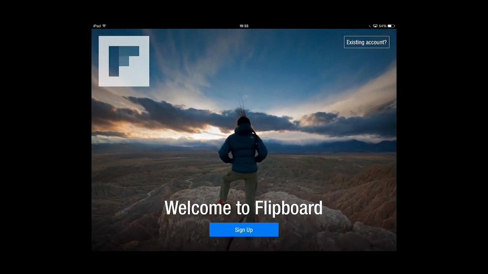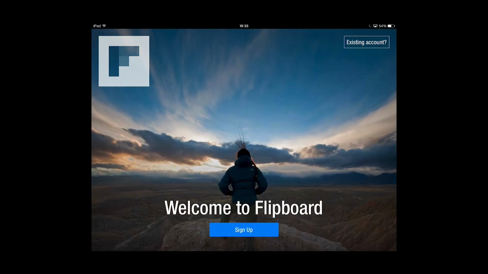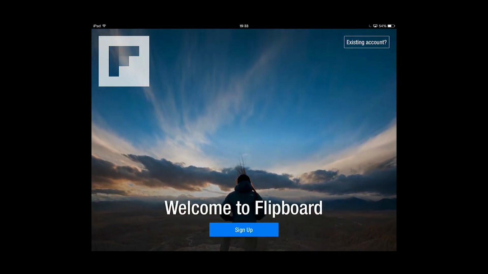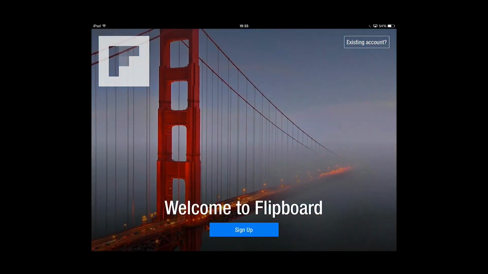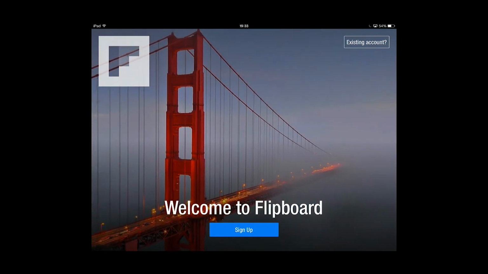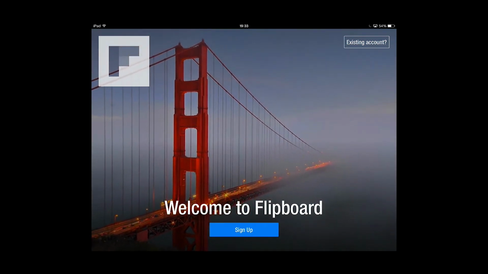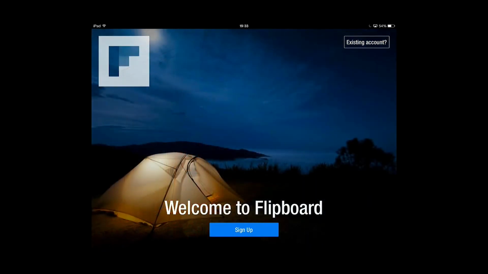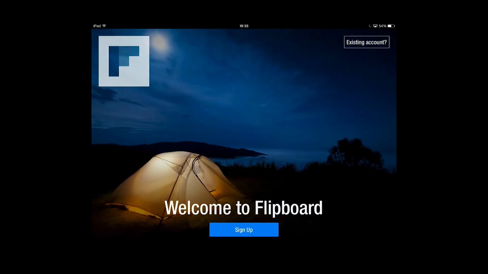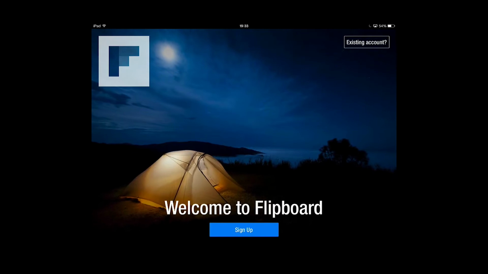So as I mentioned, it's available from the App Store for free. I've downloaded it already and I've launched it, as you can see. This is the default screen you'll get when you open the application up. You have two options. You can either log in if you have an account already created, or you can sign up for an account using the blue button at the bottom. I've already created an account, so I'll log in now.